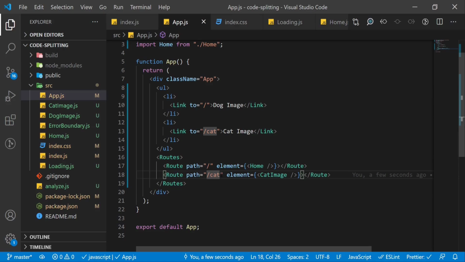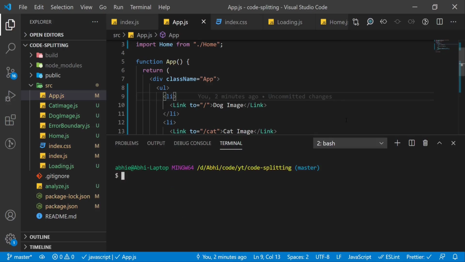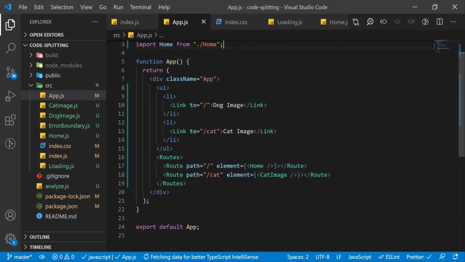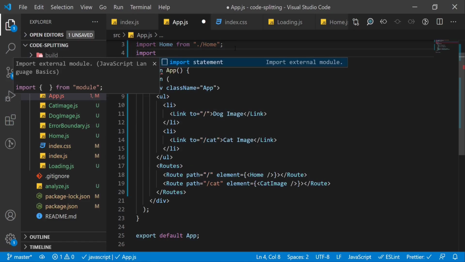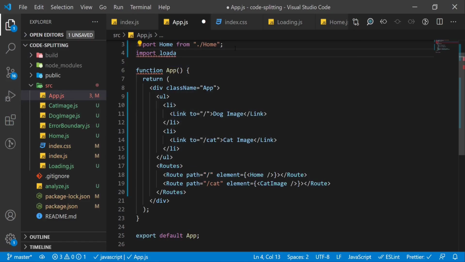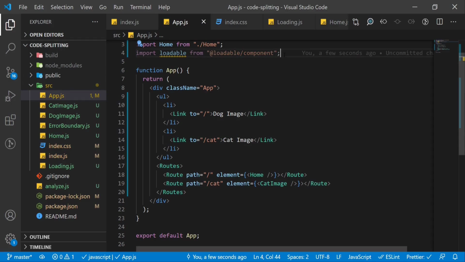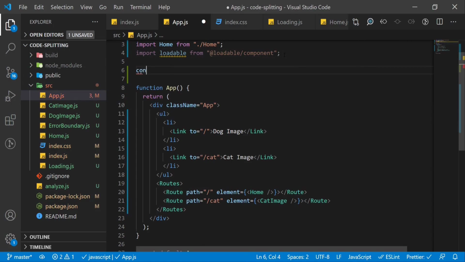Now let's make this cat component load dynamically. Let's go ahead and install loadable components, @loadable/component. Once the installation completes, let's import loadable into our app.js. Import loadable from @loadable/component. The syntax to use loadable components is similar to that of React.lazy. So let us import our CatImage component dynamically.